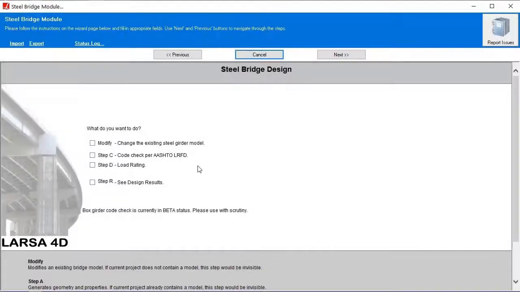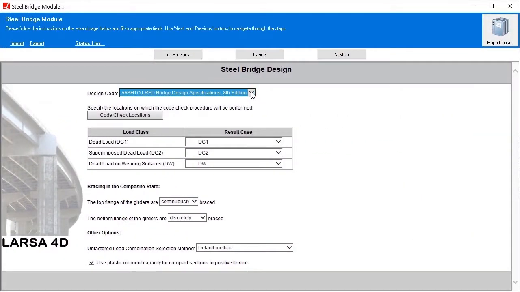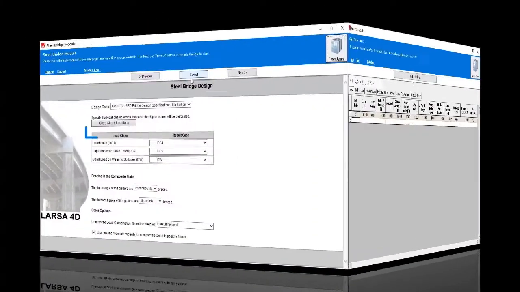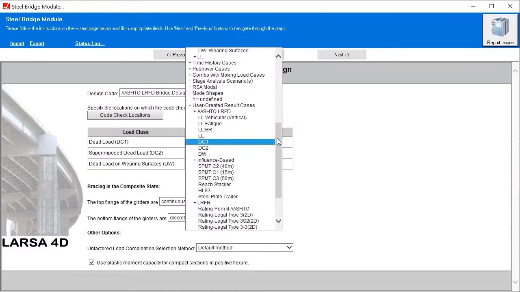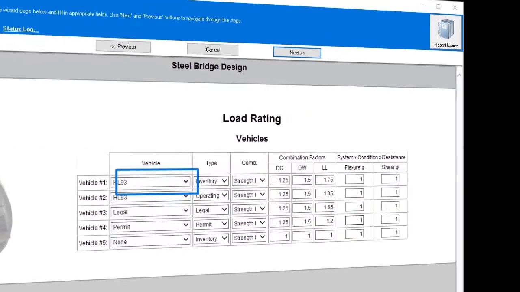In Step D load rating, the Steel Bridge Module operates in a similar fashion that starts with selecting the desired edition of AASHTO. To save time, the module stores all inputs previously entered in Step C that are automatically available for use or modification by the user. When performing load rating, it's possible to conduct design, legal, and permit load rating for more than one vehicle at the same time. Once we hit Next, the module's load rating table is provided to define vehicles.